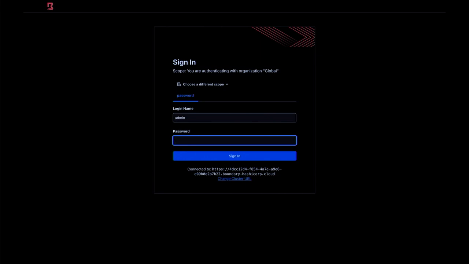Maybe I want to manually check some logs. Maybe I want to update a networking configuration. Maybe I want to update the content for a web server. In this case, I want to log into that box. So I log into Boundary using my credentials, which would not be admin credentials in the real world.